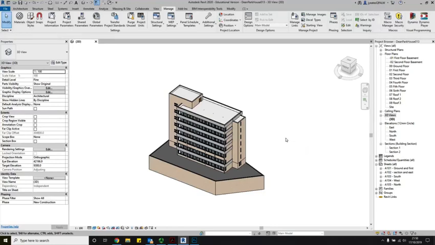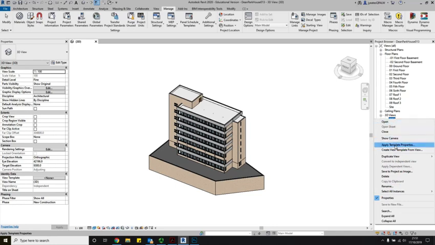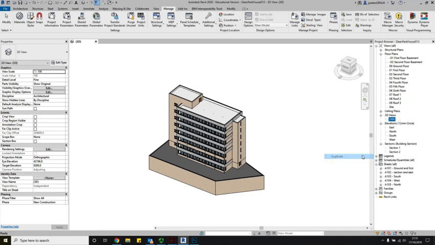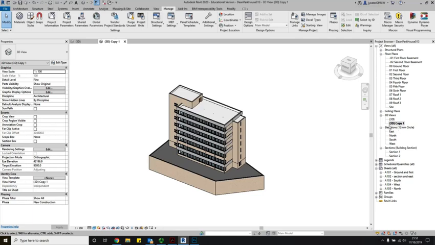So in our most recent session we did an exploded diagram and we rendered that exploded diagram in Photoshop. So here we are right now in Dean Park House project, and the first thing we did was we duplicated the 3D view. So this is my 3D view. I'm right clicking and selecting duplicate view, duplicate. So now I have two views.